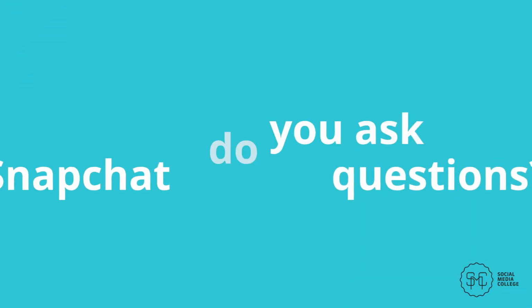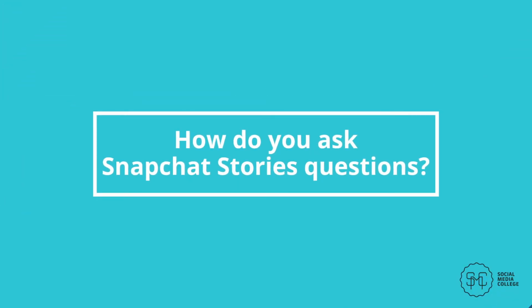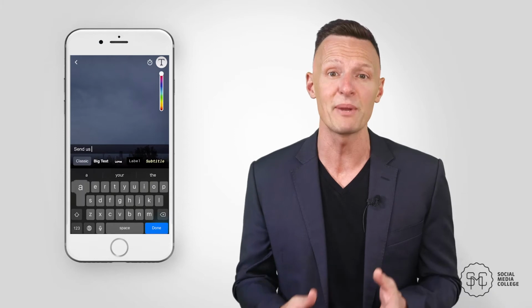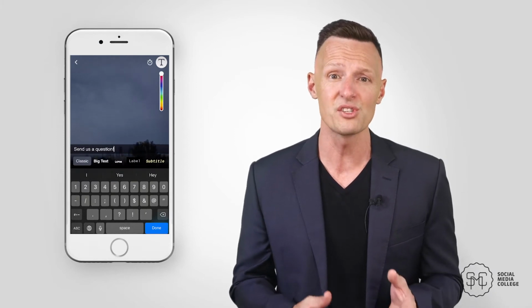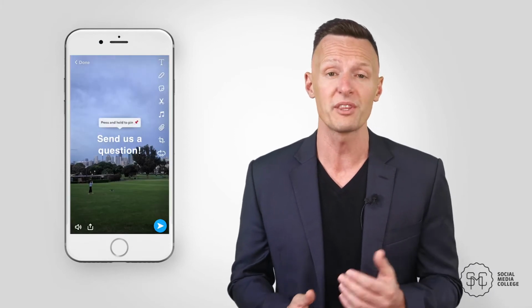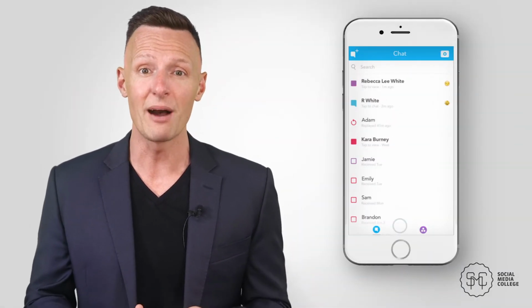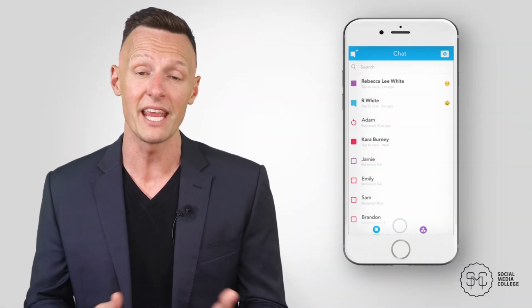So how do you ask Snapchat Stories questions? You really have two options here. If you want to keep it simple, you can add text to an image with Snapchat's native in-app editor that encourages users to answer a question or submit their own questions. You can then monitor your inbox closely and write up the Q&As in some way in your stories.